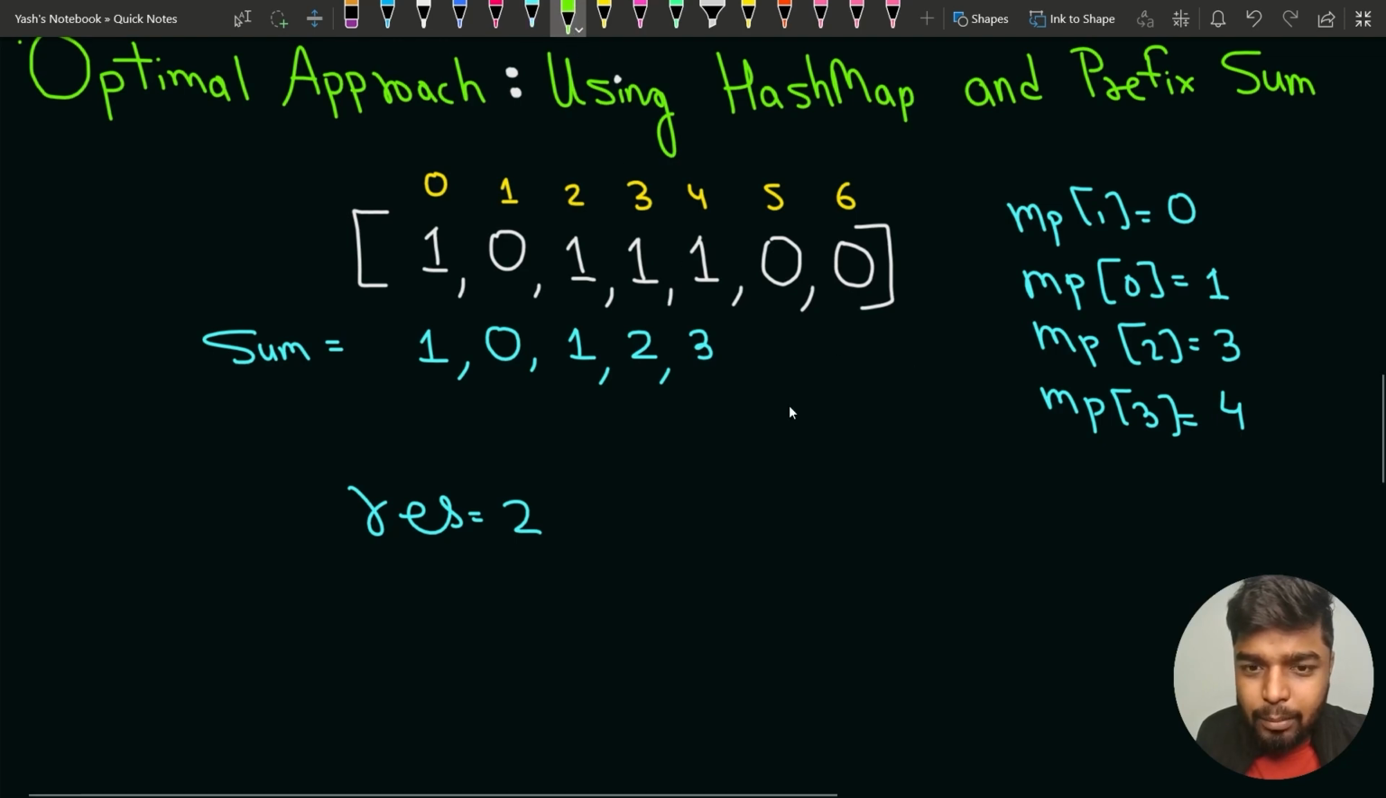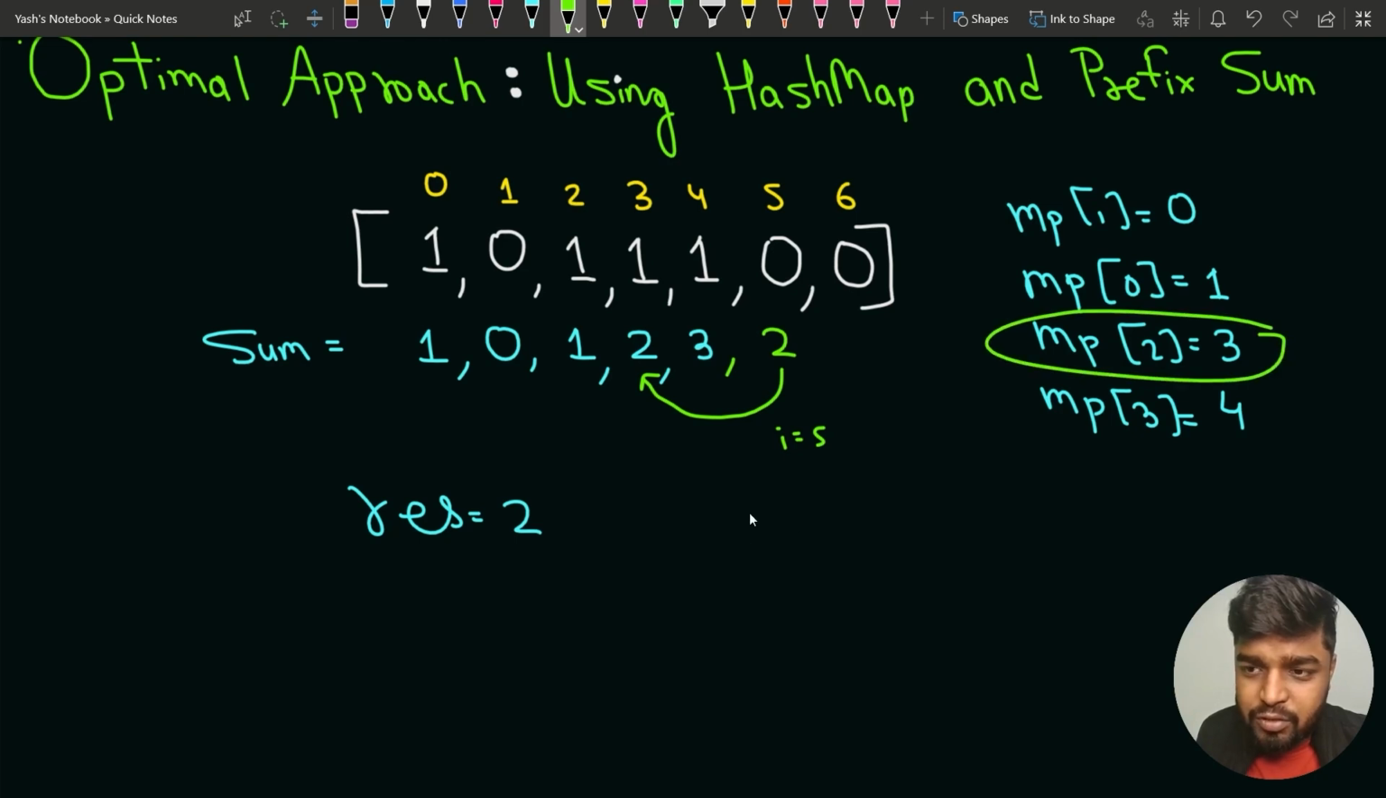Then next we'll be at this element 0. So now the sum will be 2. Since it repeats, the current index is 5 and the index at which the sum 2 is present is 3. So 5 minus 3 is 2. This particular subarray is having an equal number of zeros and ones, because it is having zero sum. That is why the same sum repeats. So is this length greater than the result? No, so I'll not update. Then we'll proceed further here.